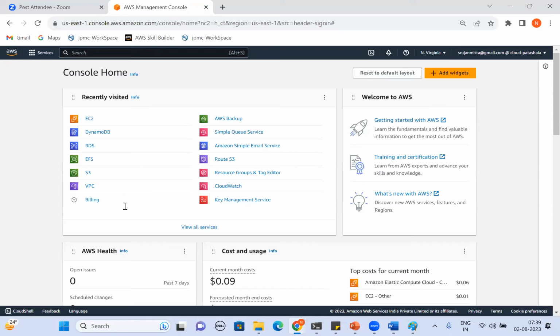And you can see there are various services available in front of you, which we discuss in the course also. EC2 is there, DynamoDB is there, RDS is there, EFS is also there, S3 is there, VPC is there. You can see the email services there. Route 53 is also there. So these are all the services which AWS provides.